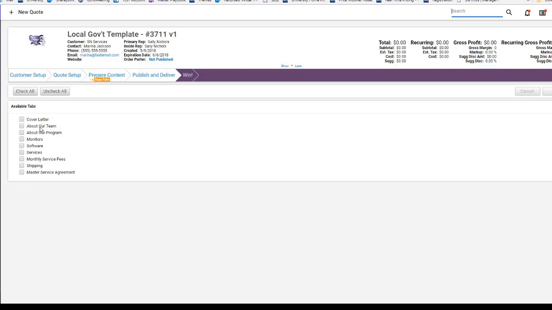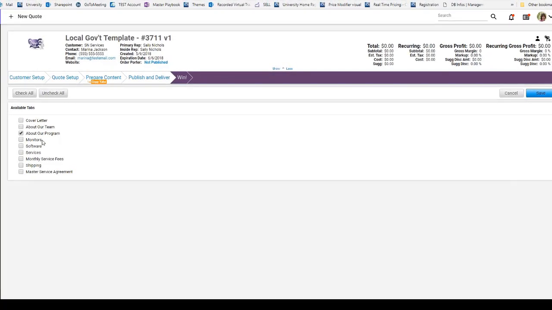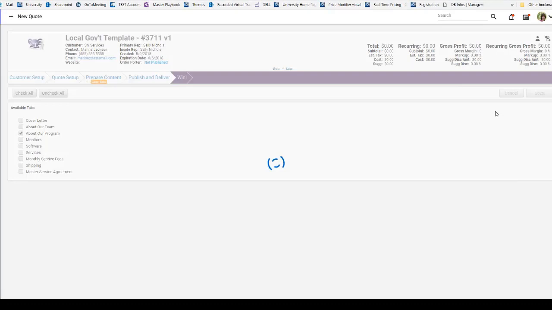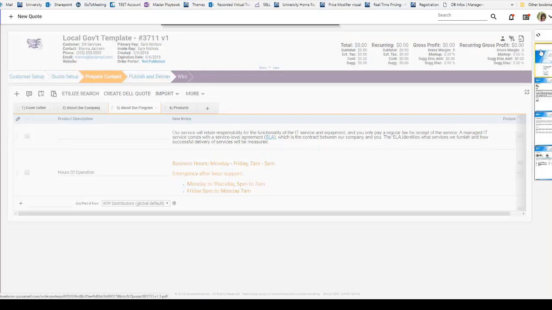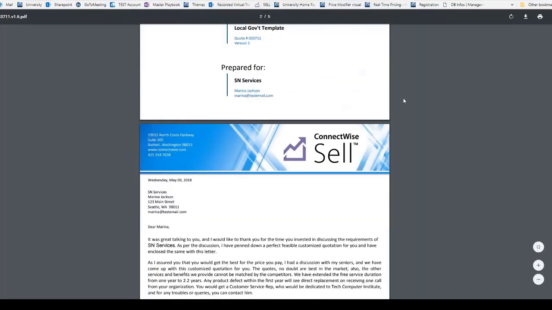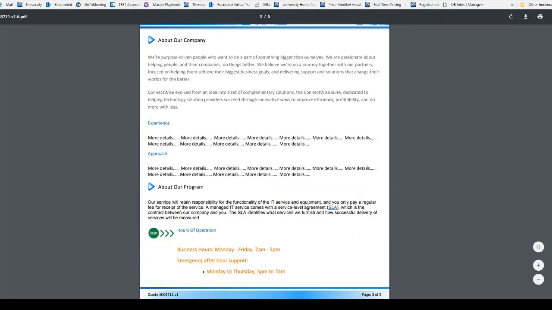So I'm going to pull in About Our Program, and then I'm going to simply hit save. And it's going to take that tab from another quote and copy it into this one. So there it is, and there's our About Our Program. I'm going to select that and move it. Actually, I'll leave it here, and then I'll just take Products and slide that to the end. So now I'll have my cover letter, About Our Company, About Our Program. And again, you can certainly refresh and view your PDF as you're going. Cover letter, About Our Company, About Our Program.